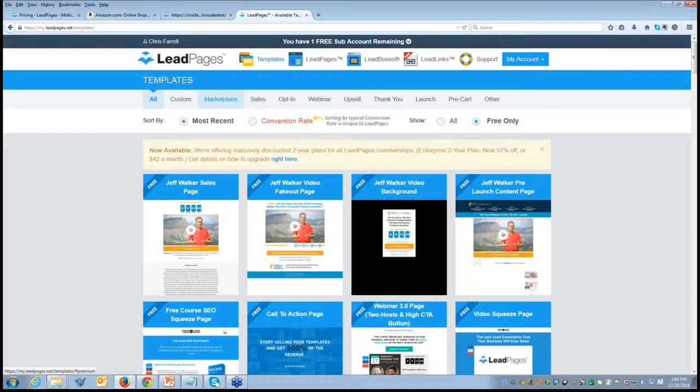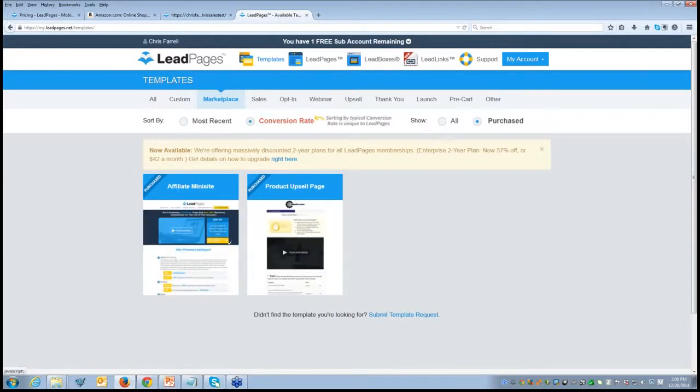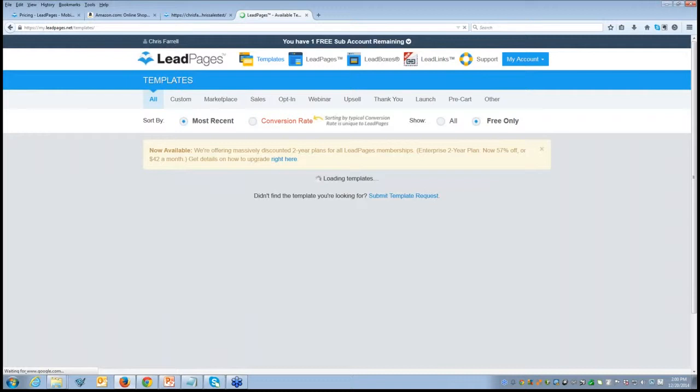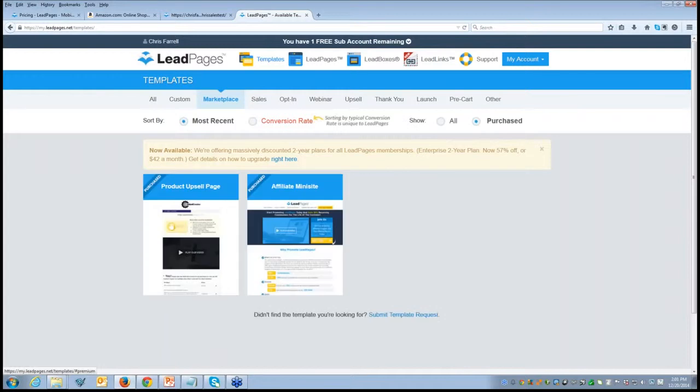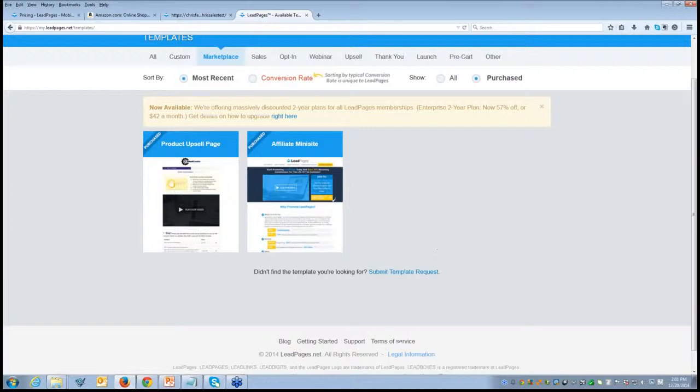So here we go, Marketplace. If I click on Marketplace. So I don't know, I'm only seeing 2 at the moment. That's a bit odd. Normally there's lots in here. Templates. Okay, I'm not too sure why, but normally there are lots.